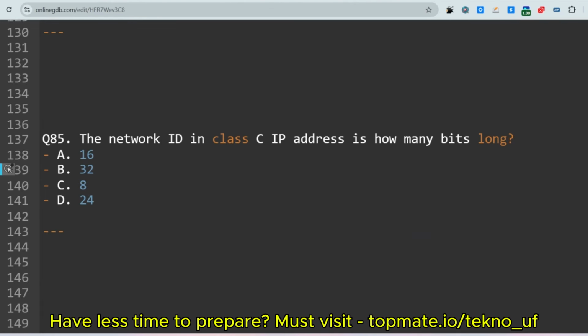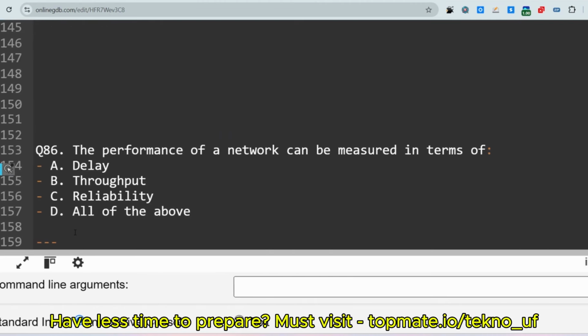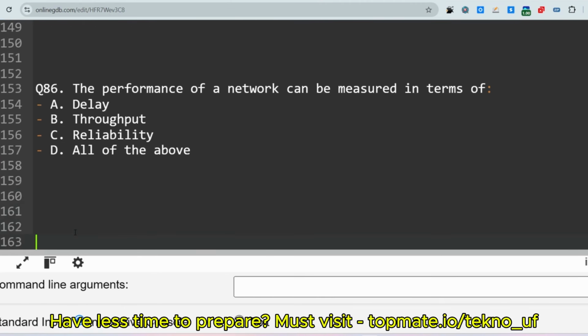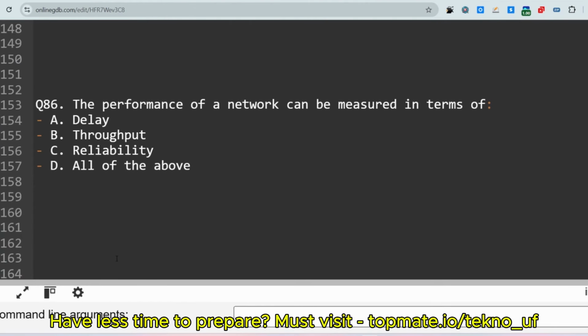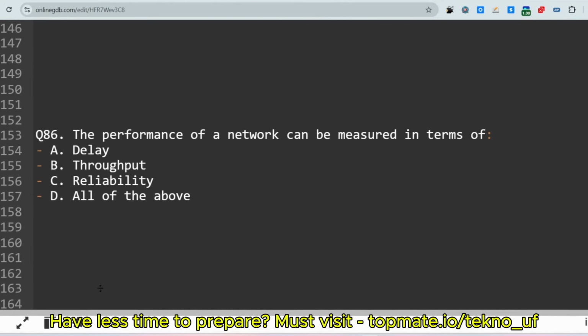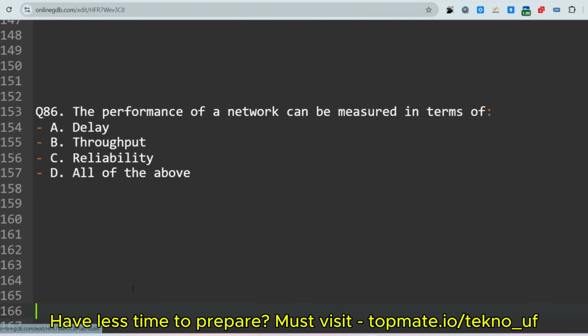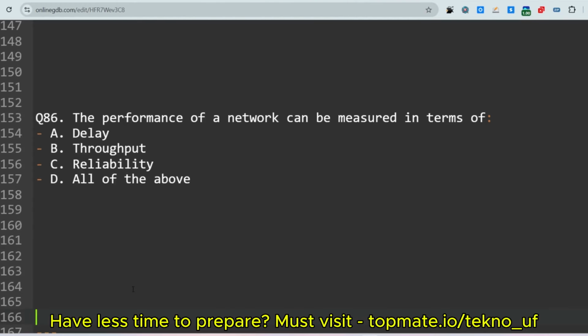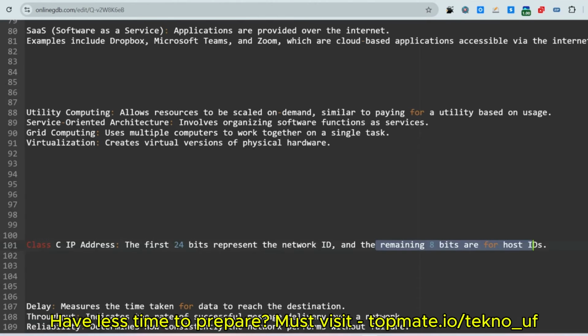That is, sorry, this one, guys. So the performance of a network can be measured in terms of delay, throughput, reliability, or all of the above. So guys, please keep the answer in the comment section. This will be very much helpful for you only, guys. So if you know, then it's fine. If you don't know, it's also fine, but be prepared for that.